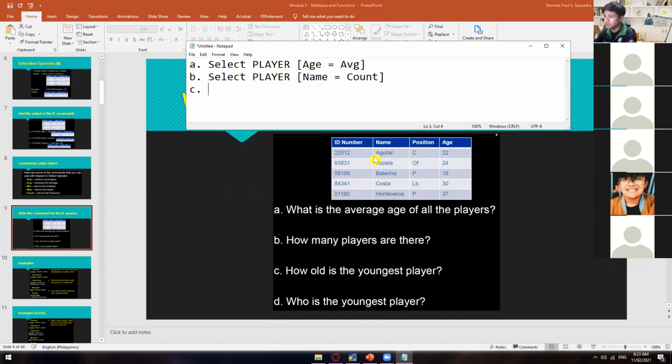How about letter C? Select how old is the youngest player. Basically the same table name, but just a different condition. How old is the youngest? Minimum. So what is the attribute that I will put here? Age. Age is equal to min. Right, min. Very good. This will get the minimum or the least age on this attribute.